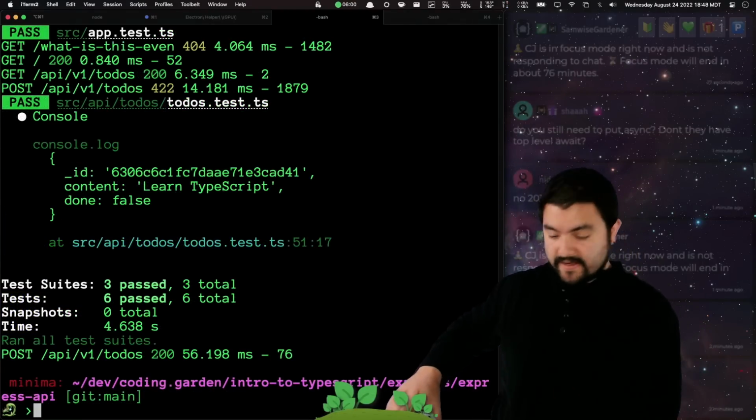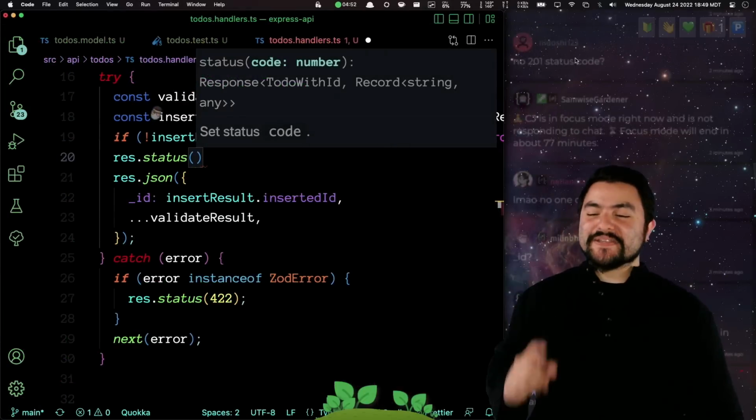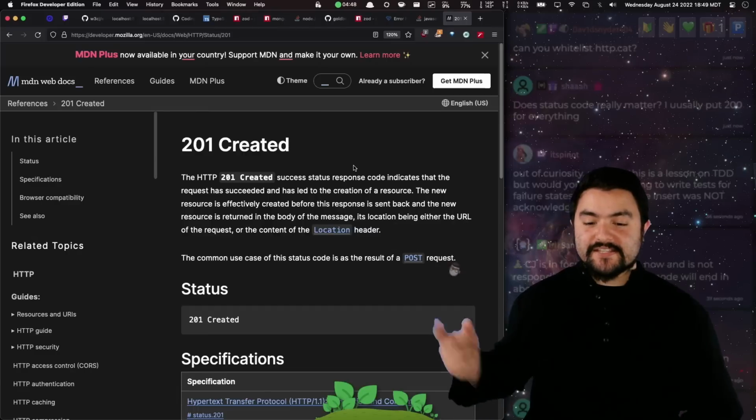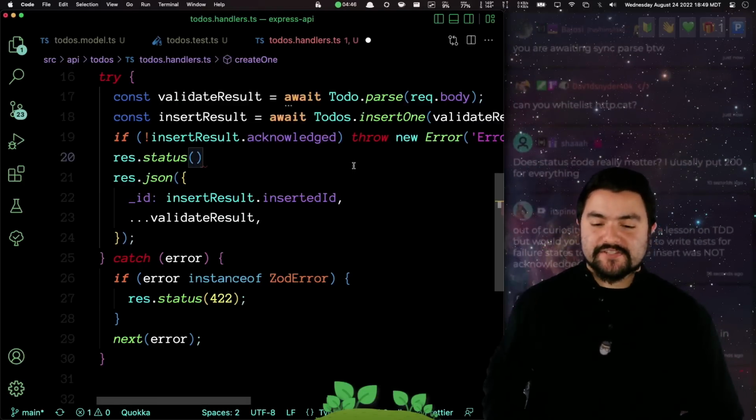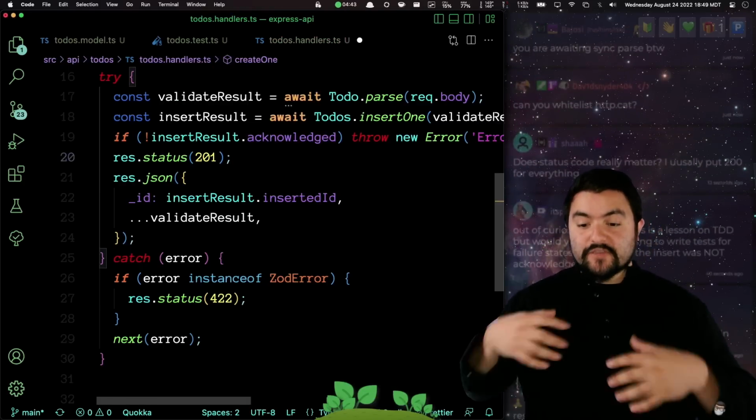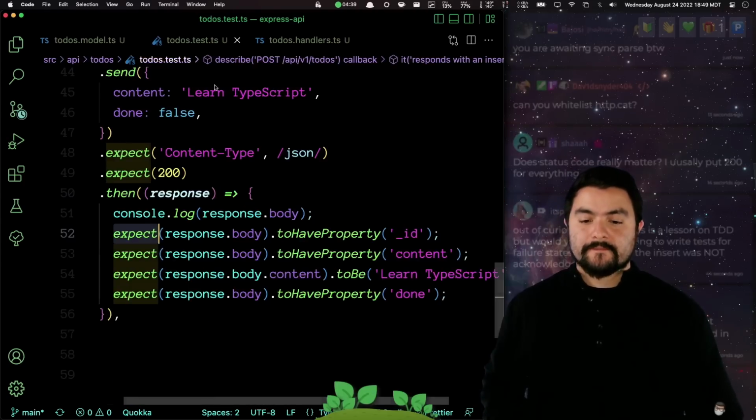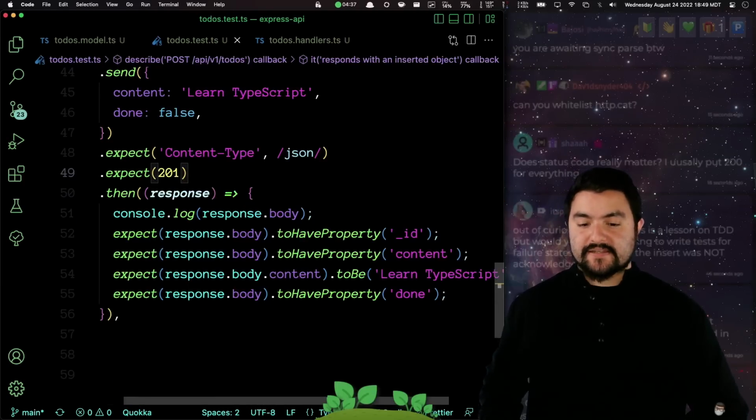Great. You got it. So this was mentioned by Nadoshi. Should we have a 201 status code? And I think that makes sense. So I looked it up, and 201 is the status code for something was created. And in this case, we created the thing in the database, so it does make sense to set that status code to 201. And then now we should expect status code 201.